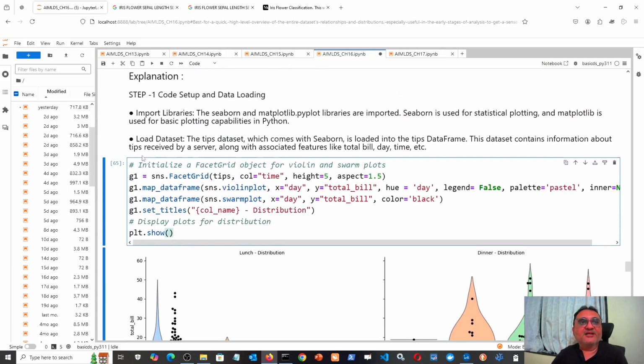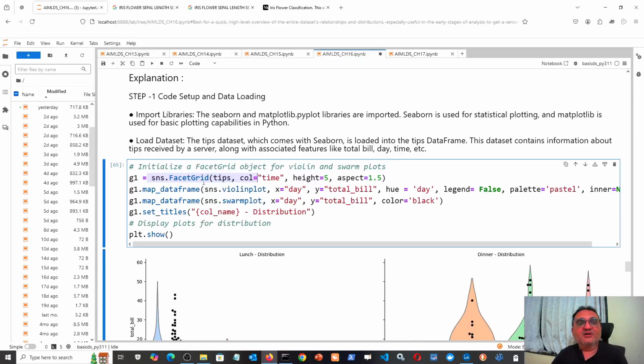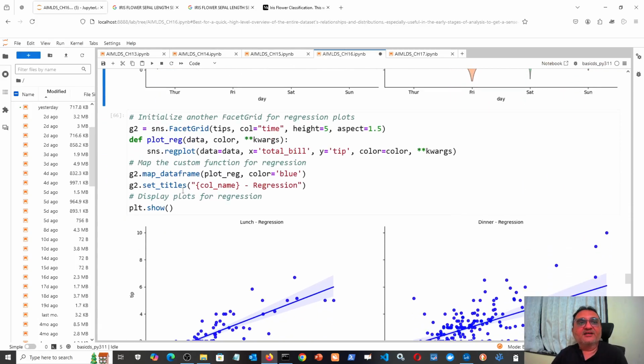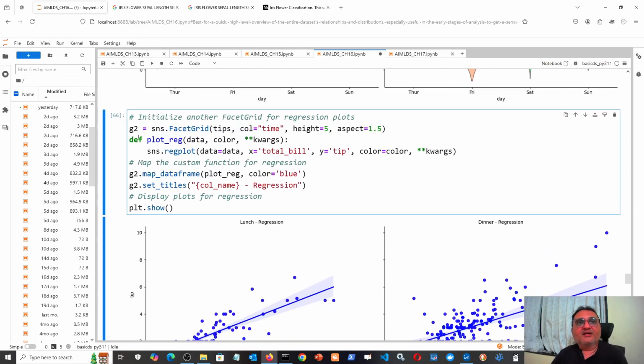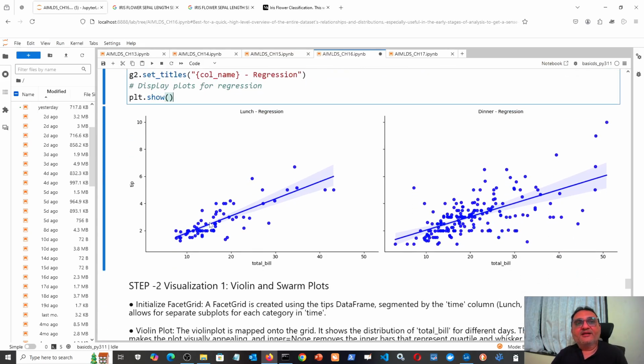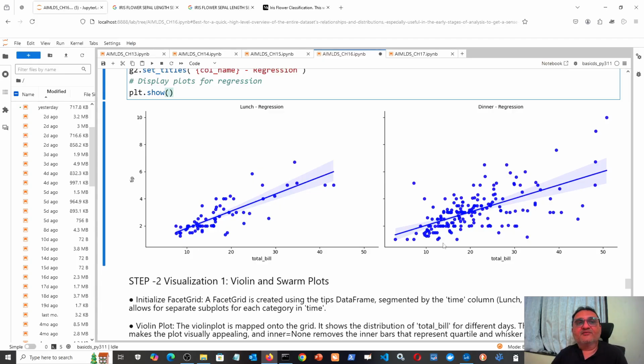Similarly, here the same grid object can be reused. Here you put the violin plot and swarm plot, and here you are creating a different grid. But you can even try the same grid; it will work. The only thing is that the previous plot will be overwritten. And then you can write the code for plotting the regression plot for the lunch and for the dinner.